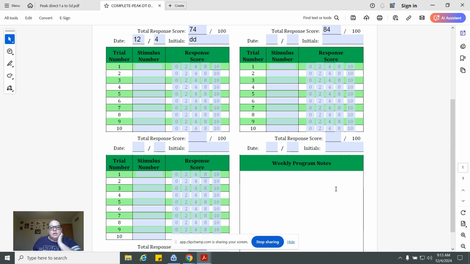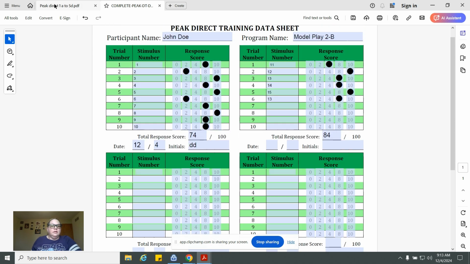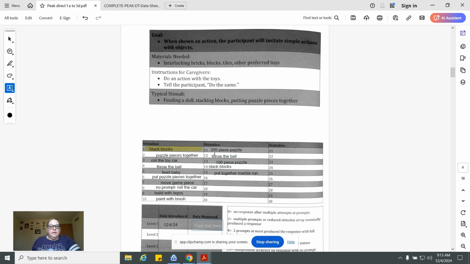can put question of how many pieces in the puzzle, and then write please add. So then you can see over here, number 11, I already put in here, it's a 300 puzzle piece.